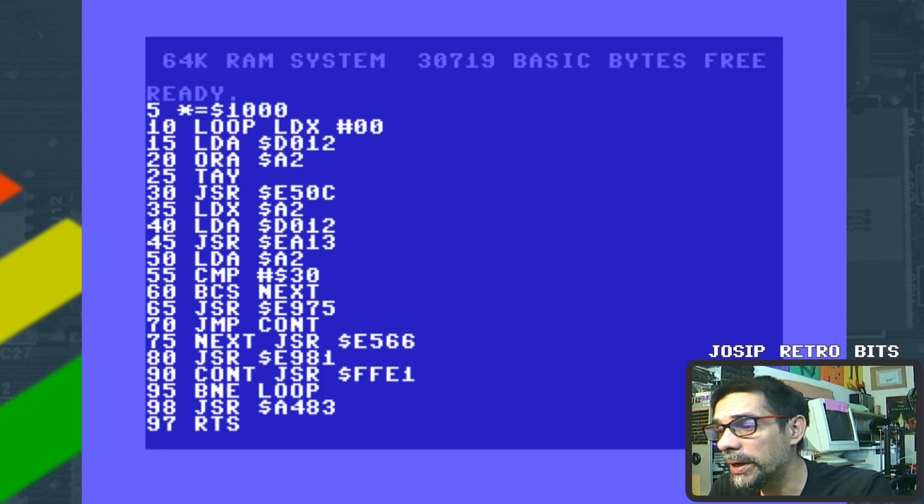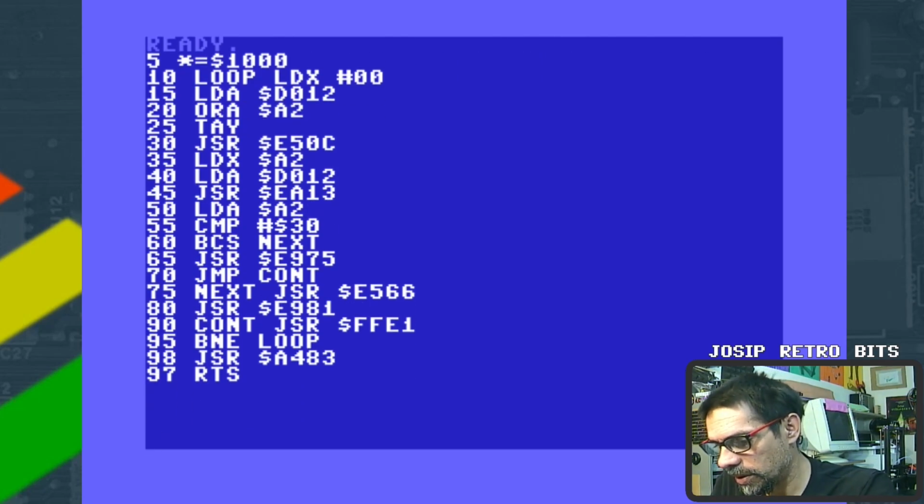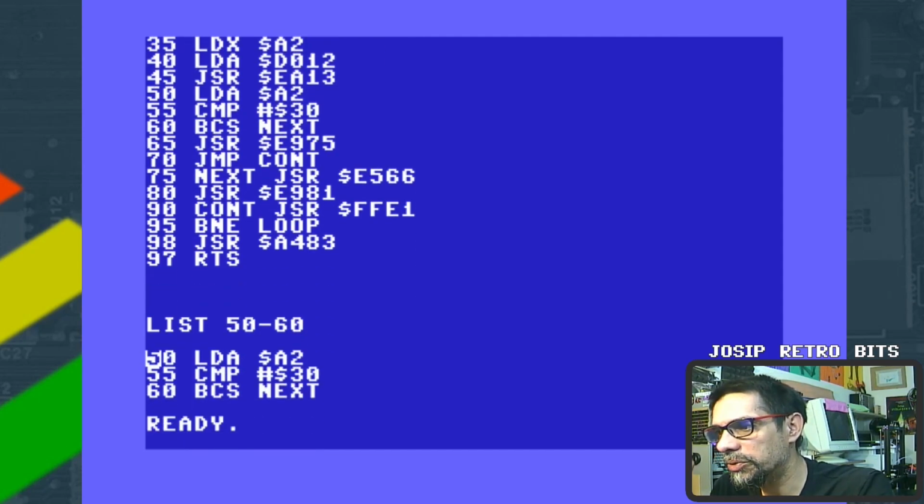Let me explain quickly these instructions, from line 50 up to 60. So let's list 50 to 60. These three instructions are kind of working together. We are loading into the accumulator the value from the memory address A2. Again, that's the GP counter or TI variable, time, and that is the lower byte.